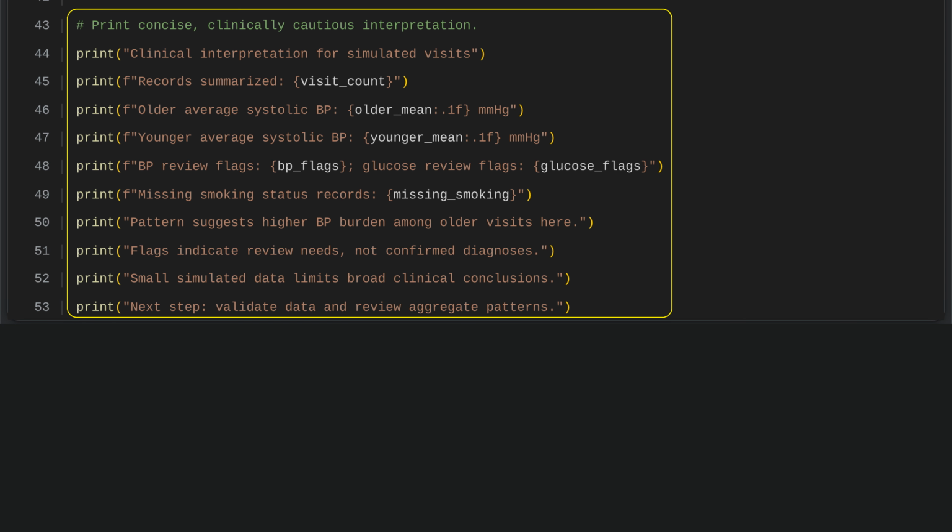The output summarizes clinical patterns from the simulated visit records, including the total records reviewed, average systolic blood pressure for older and younger groups, review flags for blood pressure and glucose, and missing smoking status counts. It highlights a possible higher blood pressure burden among older visits, while emphasizing that review flags are not confirmed diagnoses. Because the dataset is small and simulated, the results should be interpreted cautiously, with validation and aggregate pattern review as the next step.